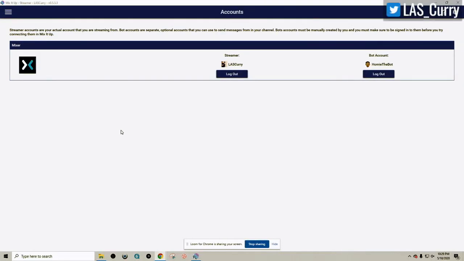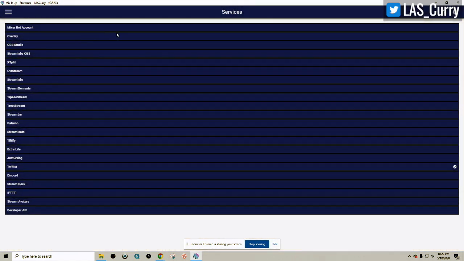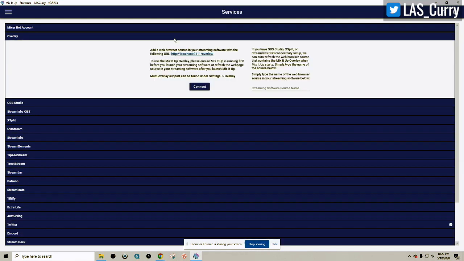All right, so next we want to make sure that we have our MixItUp Bot settings and services set up correctly. So come over to services, and the first thing we want to do is give access to our streaming software to the overlays that we are putting inside of MixItUp Bot. So you'll see here that the first few are going to be streaming software. If you're currently using Livestream, overlay is what you want to use. So you'll click this, grab this browser source link, and put it in Livestream, and then come back in here to connect, and you'll be good to go.